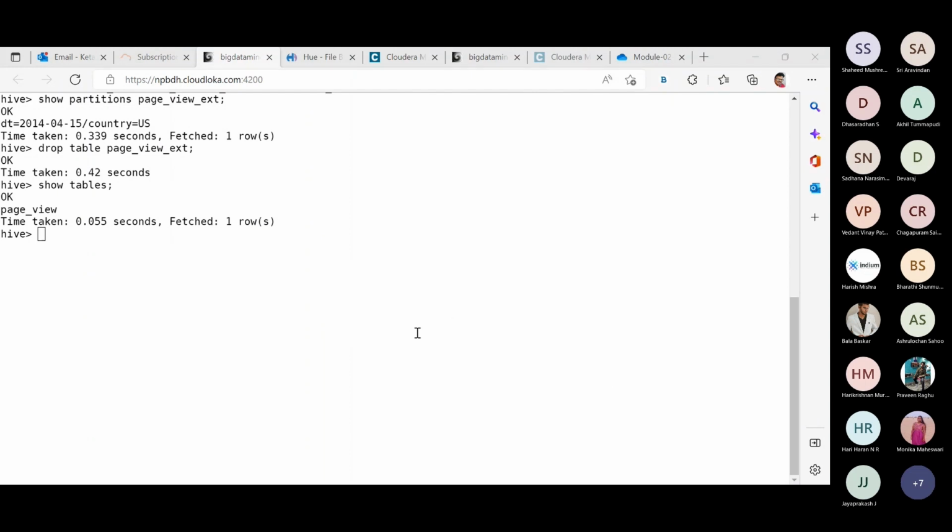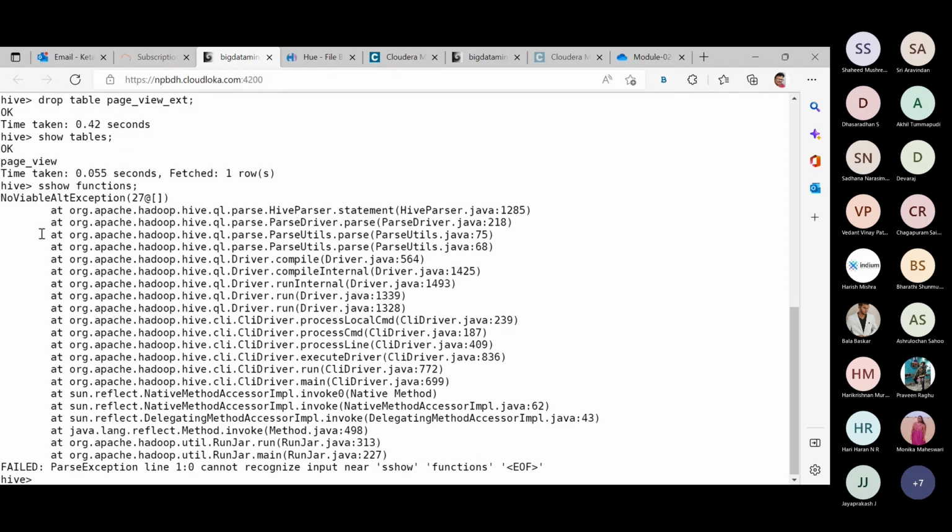So as I said earlier, every programming construct has some set of functions. I can make use of show functions. Obviously, Hive has a number of built-in functions. Let me clear the screen. So I'm using show functions.